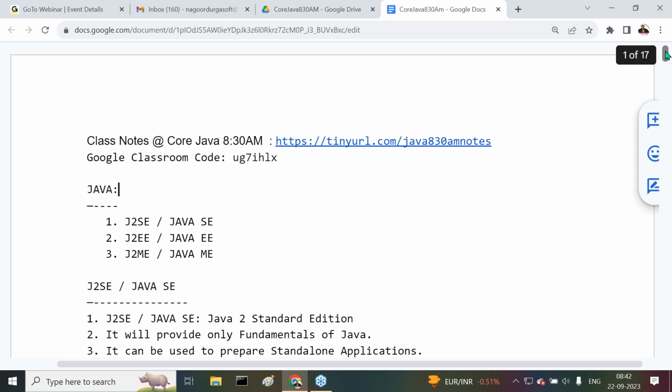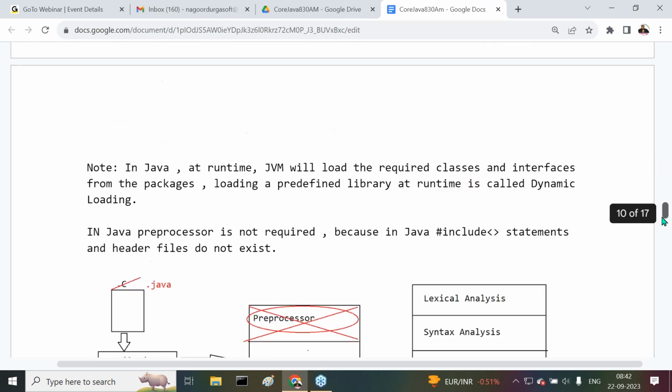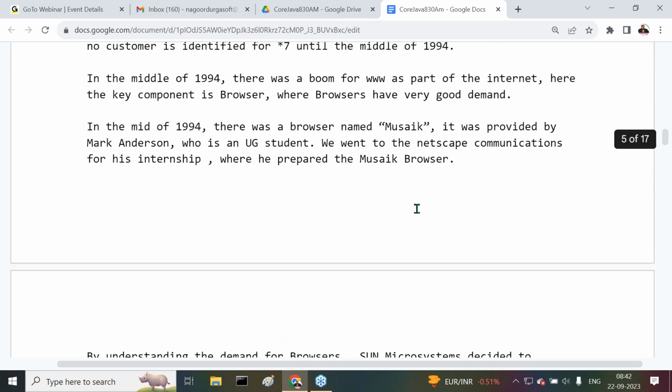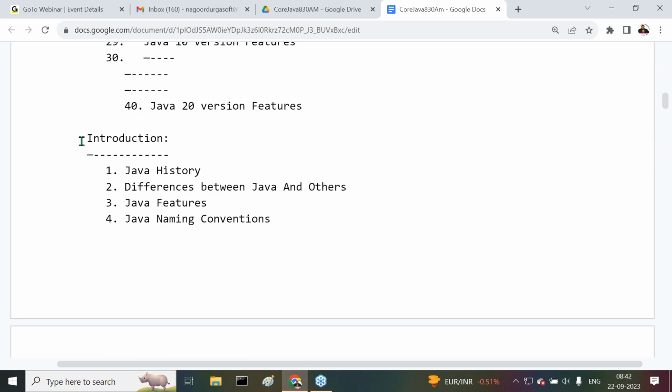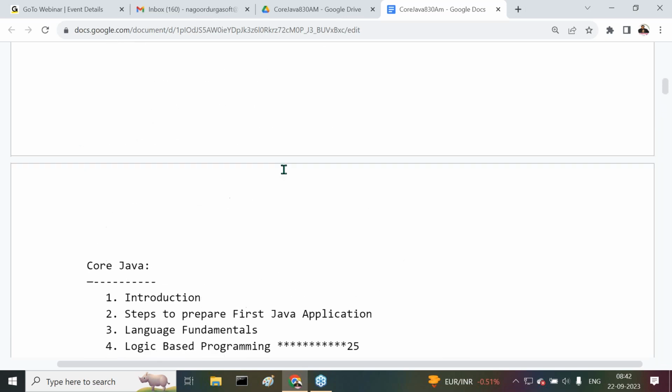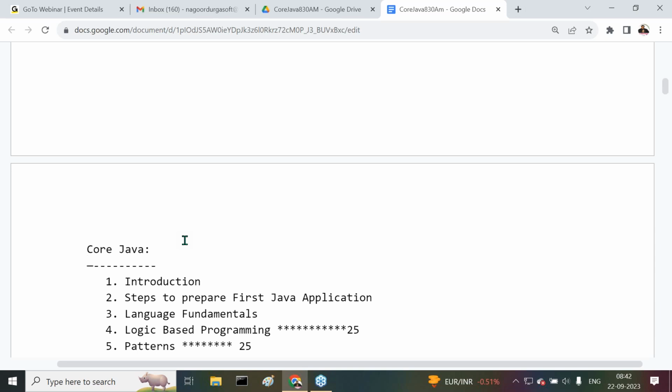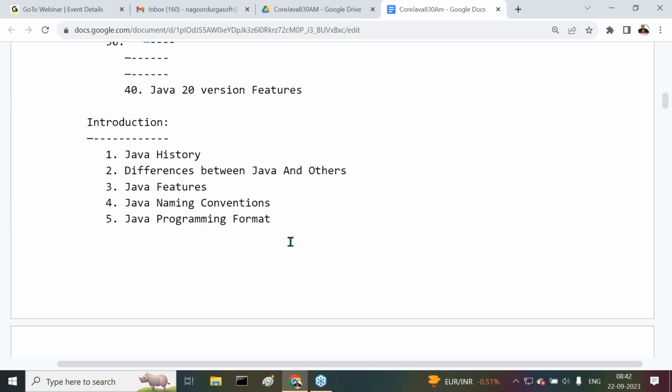Now let's move on to the content. We are discussing the status of our topic. If you observe, we started the introduction topic. In that introduction part, overall 5 topics are available. What are the 5 topics? Java history, differences between Java and others, Java features, Java naming conventions, Java programming format. Java history part is already completed. Now we are discussing differences between Java and others. Still it is a part of the introduction only, a fundamental class.